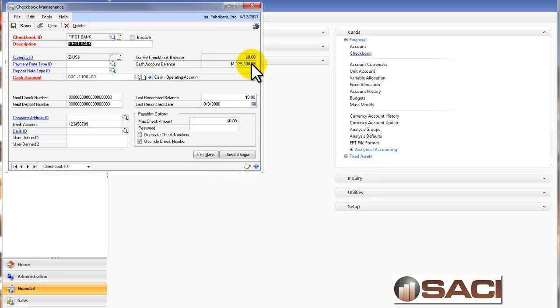What you're going to notice in the top right hand corner are two balances. The top one is the balance of this bank account in the Bank Reconciliation module, and underneath that you'll see the balance of this bank account in the General Ledger module. These should always be the same.